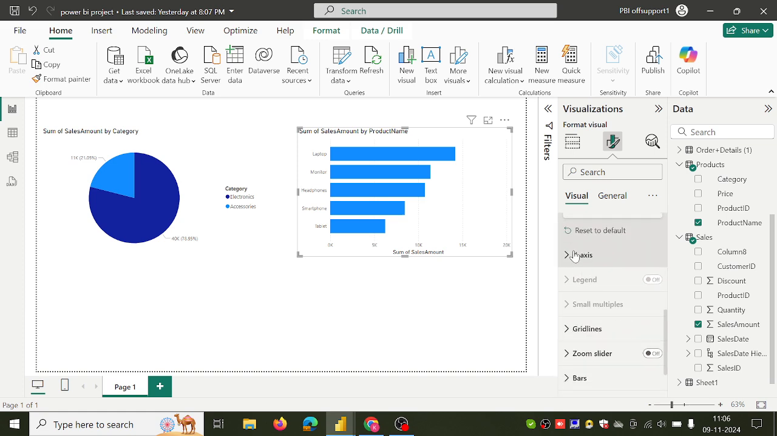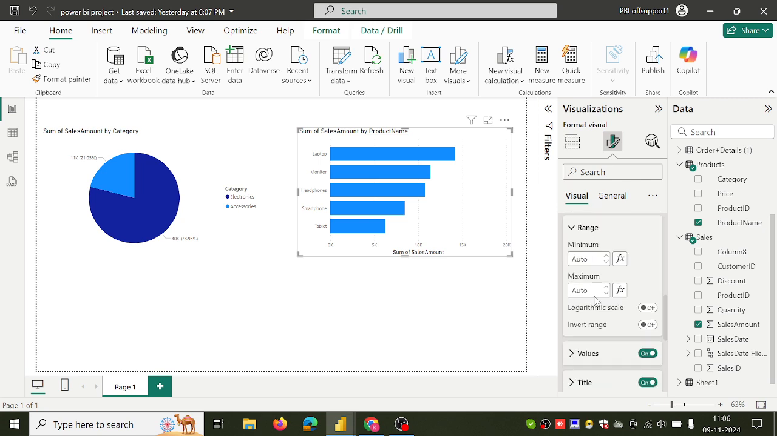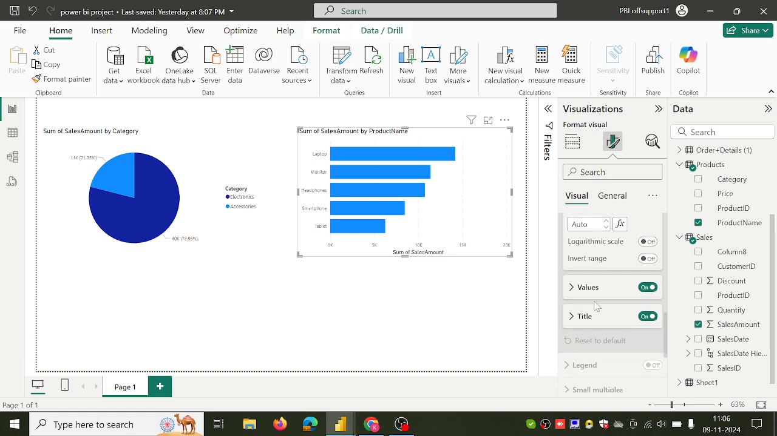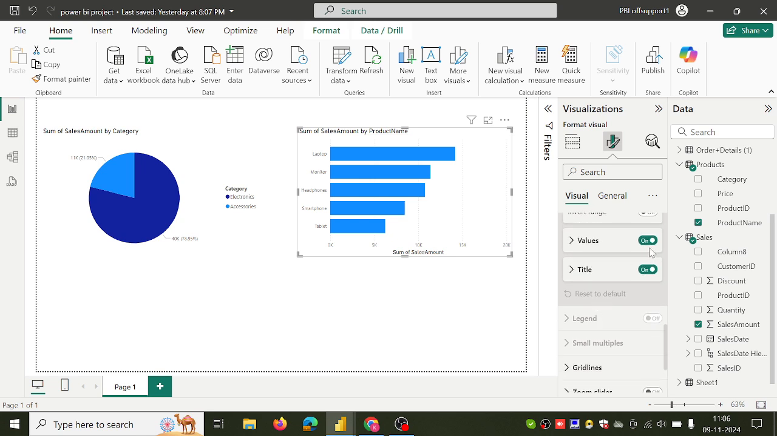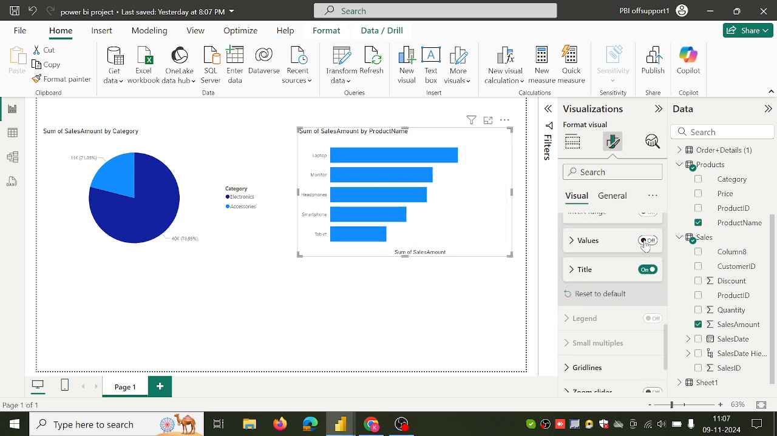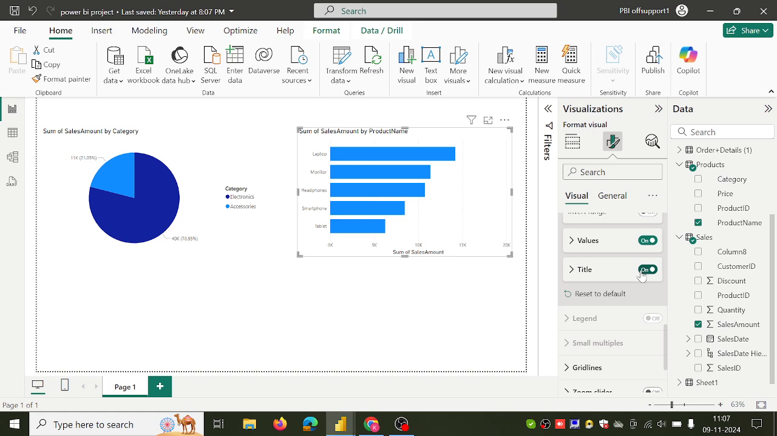Here we have this x-axis. We can specify the range in x-axis. Here we have these values. We can turn it off. And title. If we turn off, we can't see the title here.